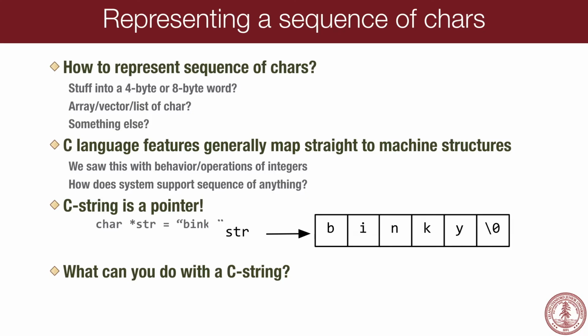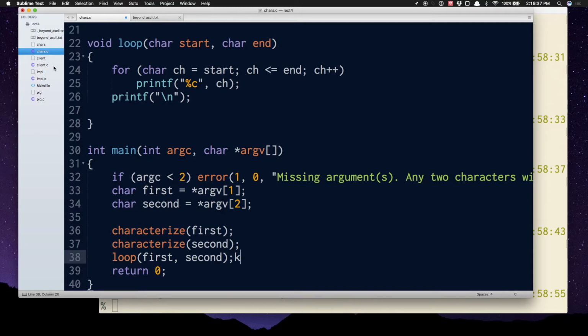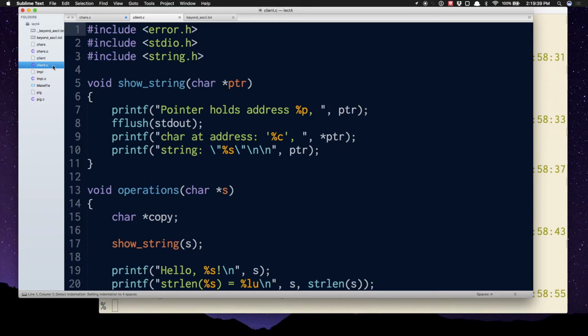It's not all that safe. Okay, so let's go write some C code. I said we're going to pretend that we don't really know how strings work, and we just do stuff with them to learn a little bit about how they work.